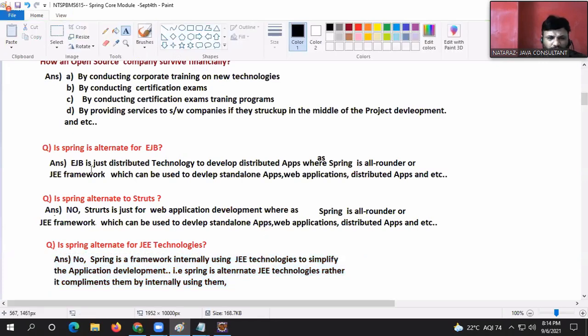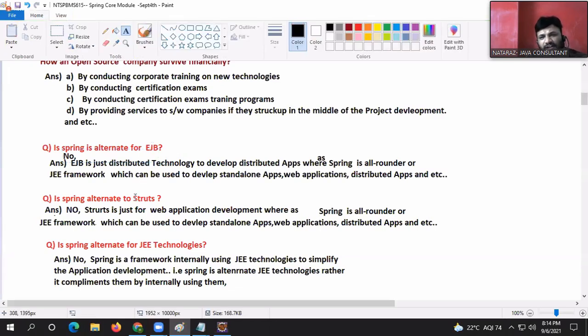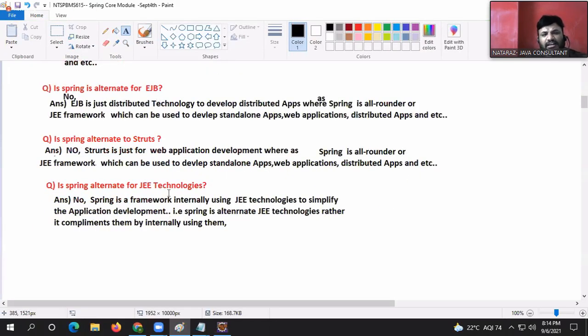Answer is no. Here also the answer is no only. It is not just an alternate for EJB. It is not just an alternate for Struts. It is not just an alternate for JEE technology. Alternate means it only has to do that alternate work, but Spring is doing much bigger than that, right? Moreover, Spring is internally using JEE technologies, so we cannot say alternate. We can say it's complementing JEE technology.